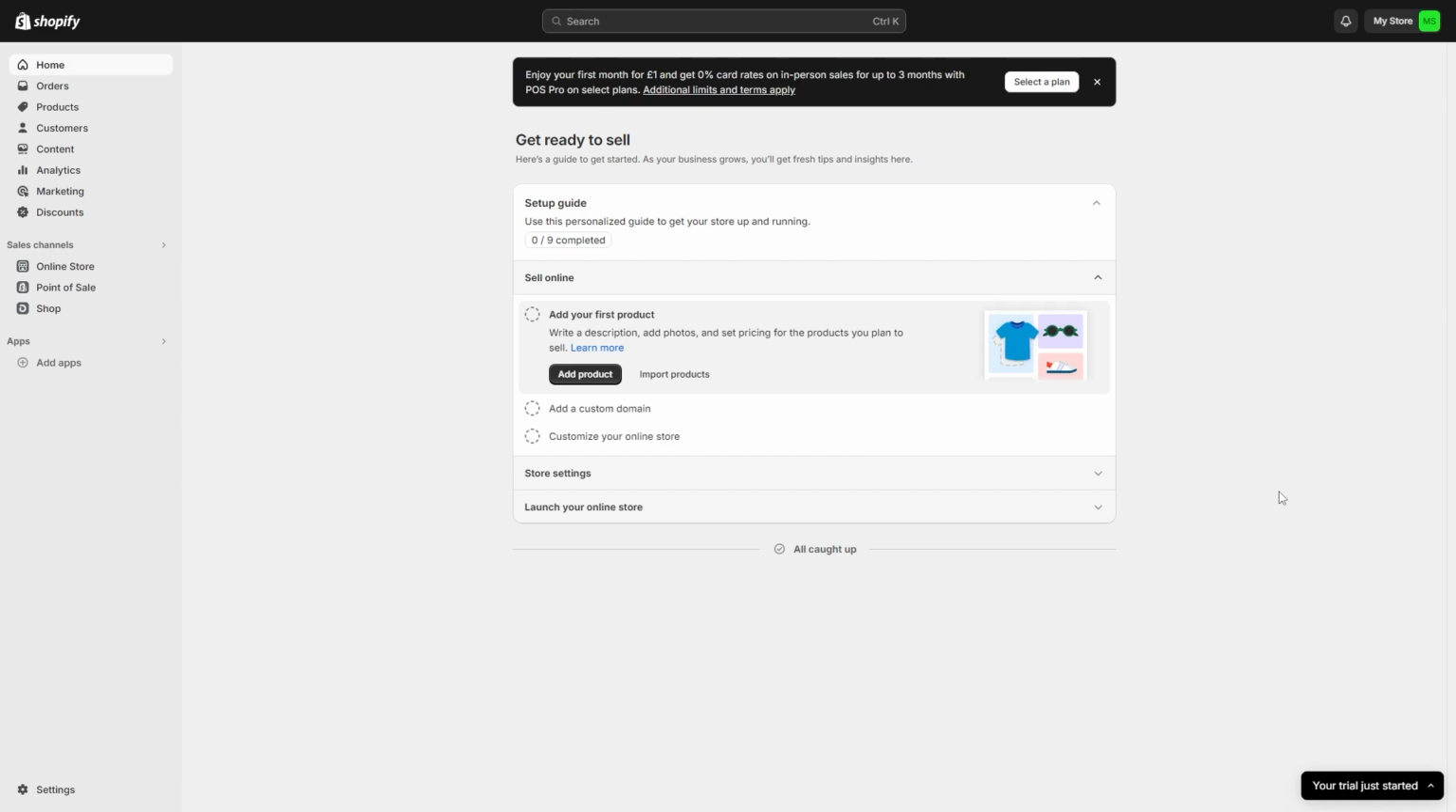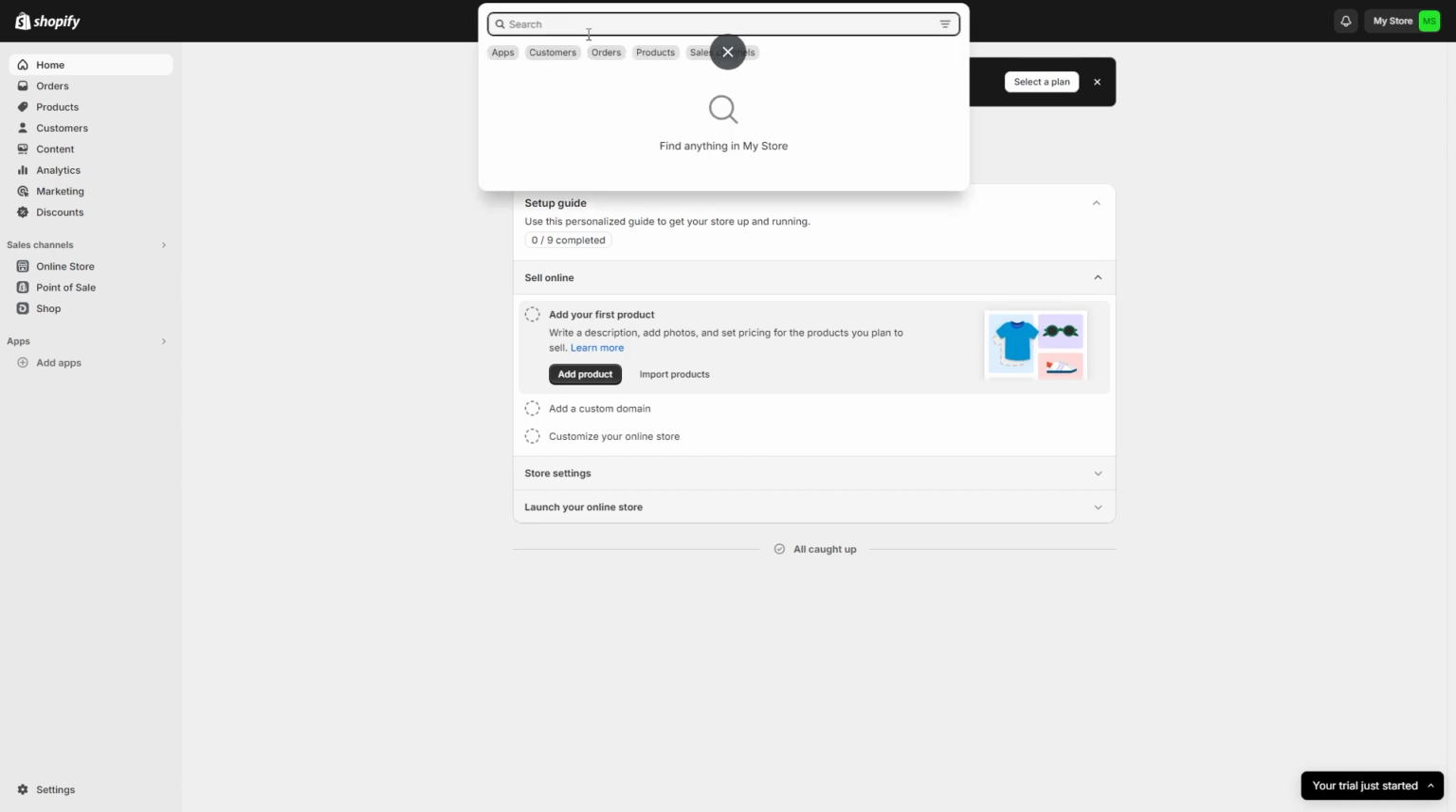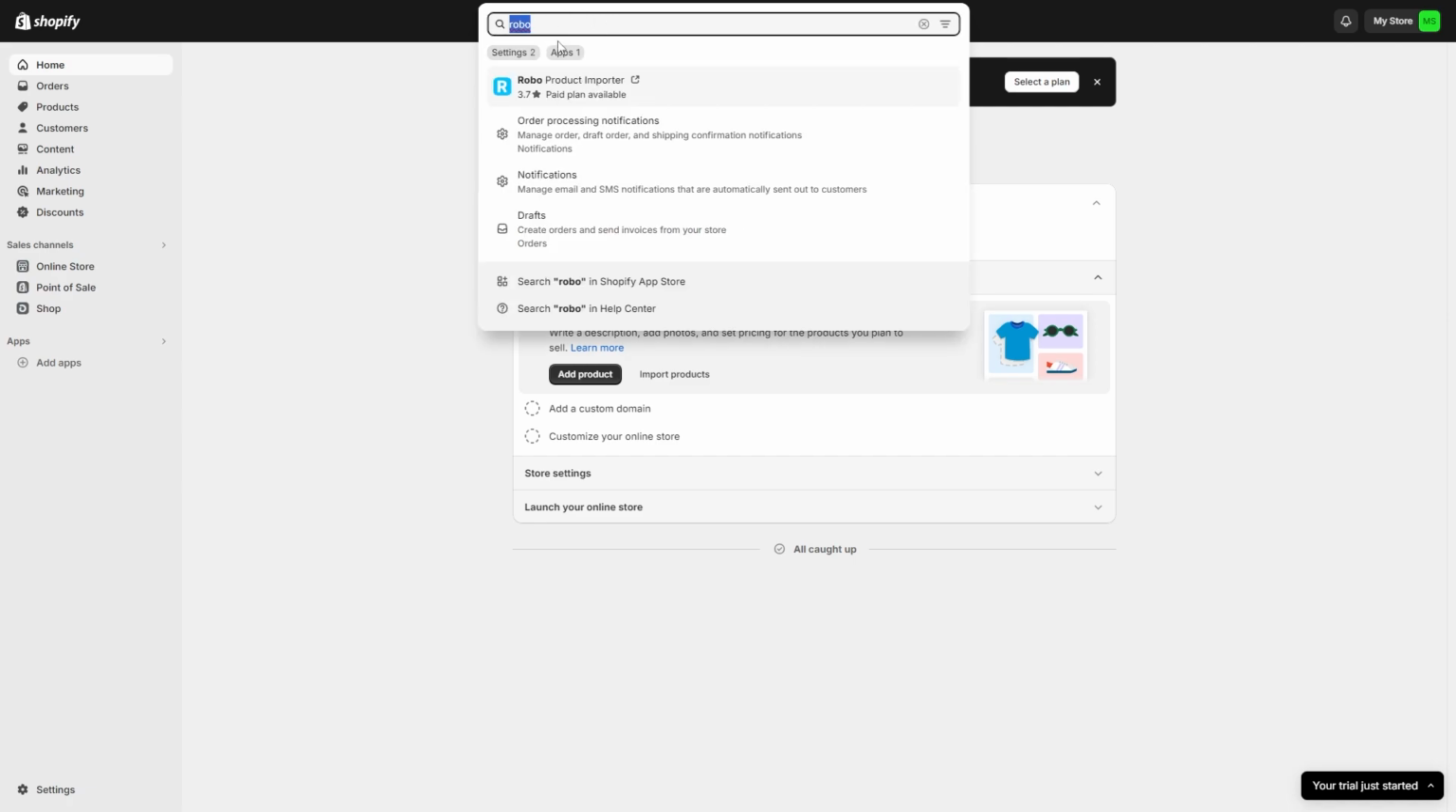To start with, you'll actually need to open up Shopify, and from here, we will need to add an app to our store. Now, if you didn't know how to do that, we can just go to this search bar at the top, and when we click on it, we'll be able to search for a certain app. And what we're going to type in is Robo. It's spelled like this, and once you search that, you should be able to see this option, which is Robo Product Importer. So we're going to go ahead and click on this here.